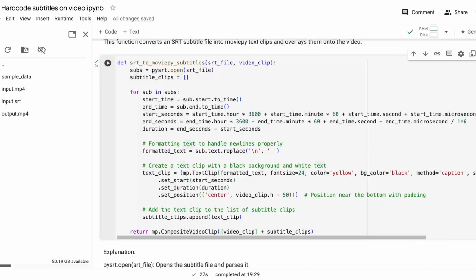So now that we have uploaded both the input files, we will use this function to create a hard-coded subtitles video. So initially we will use PySRT library to open the SRT file and get the subtitles. We'll get them in a list and we can iterate them over using a for loop, as we can see here. And we'll be getting all the start time, end time, and all that information from the subtitles which are obtained from this SRT file.